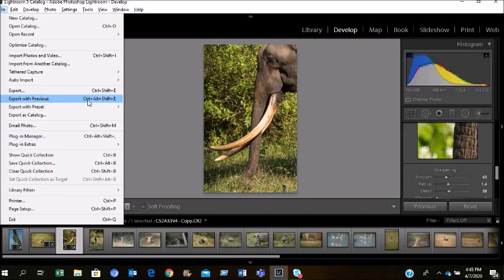There's a shortcut as well if you want. Control Alt Shift and a key, but I just prefer to go to the file and just save it like that.